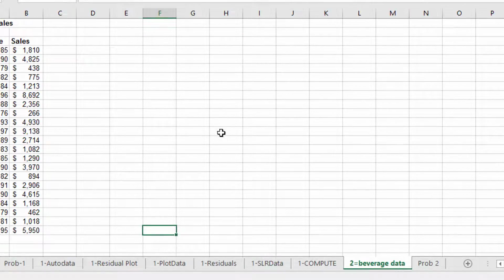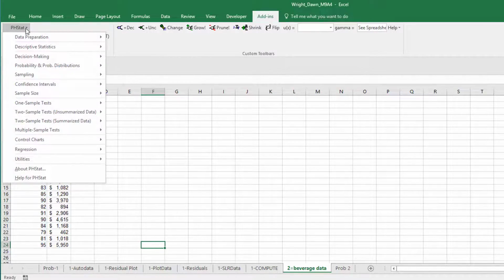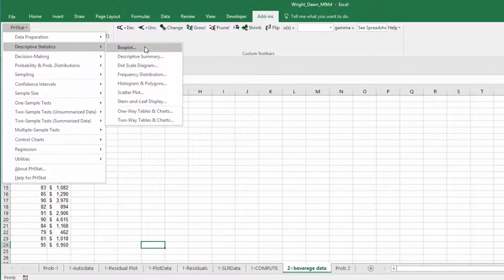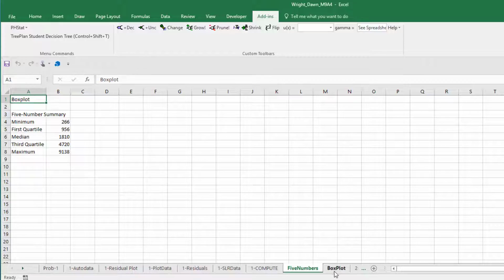Problem 2, let's say I'm going to use this data again for problem 2. I messed up there, used the wrong tab. But let's say this time I'm going to use my Ph.D and make a box plot. On my data here, I'm going to highlight the cells. First cell is label, and I want to include the 5-number summary and click OK. Now over here I've got more tabs that Ph.D has inserted.